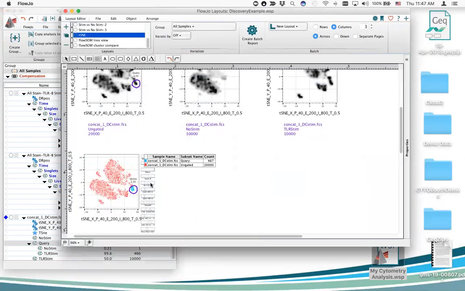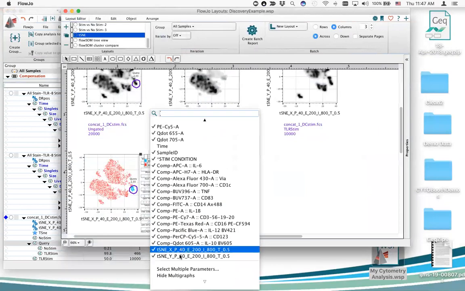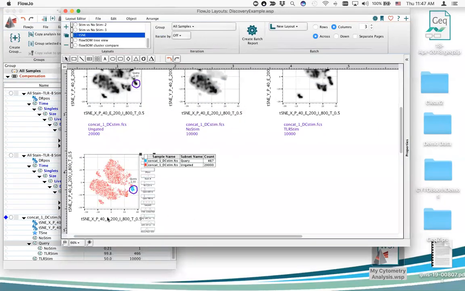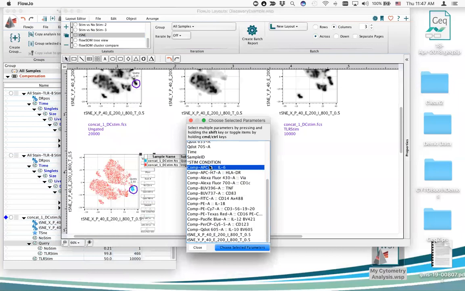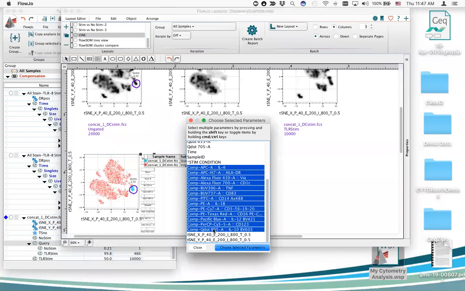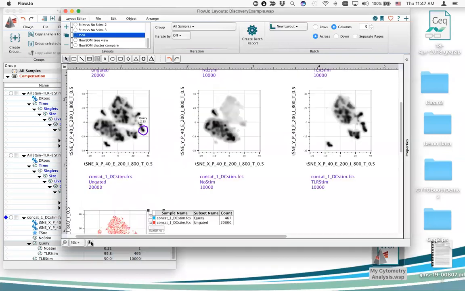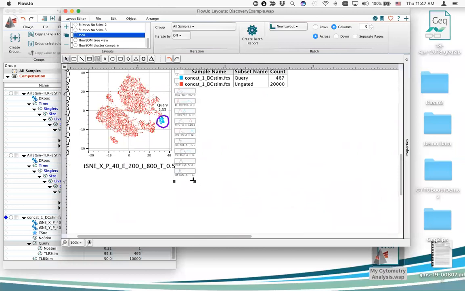Oh, my mouse is giving me troubles there. And select multiple parameters. I'm just going to again choose all of my phenotypic parameters, just like I've been doing for dimensionality reduction and any other clustering tools. And I don't care about the viability or the dump gate, so I'm going to display just those. Zoom in a little bit more and expand this out.